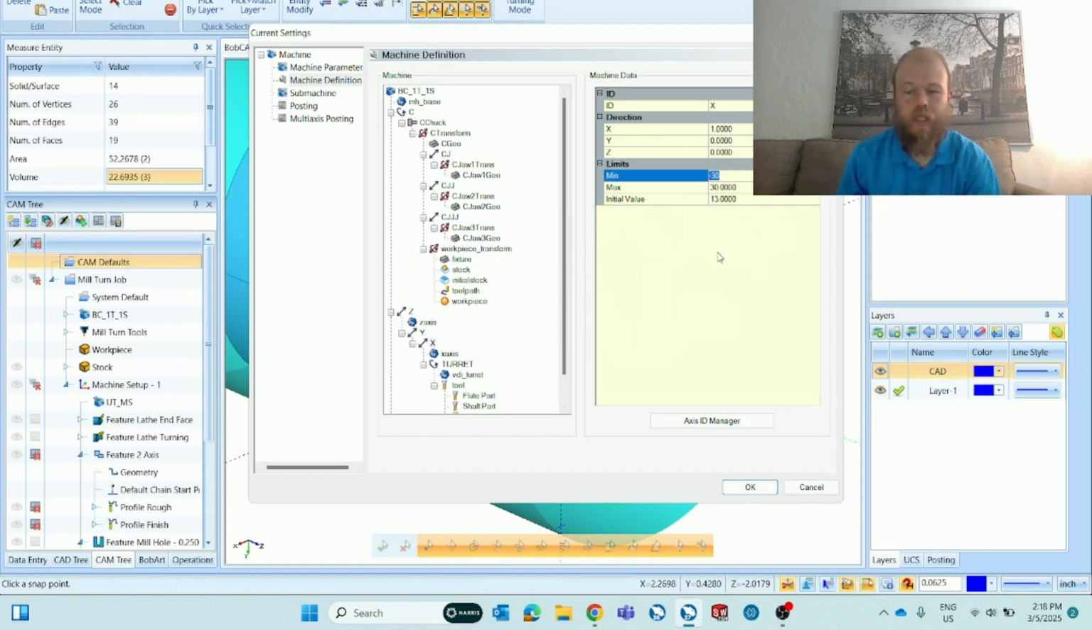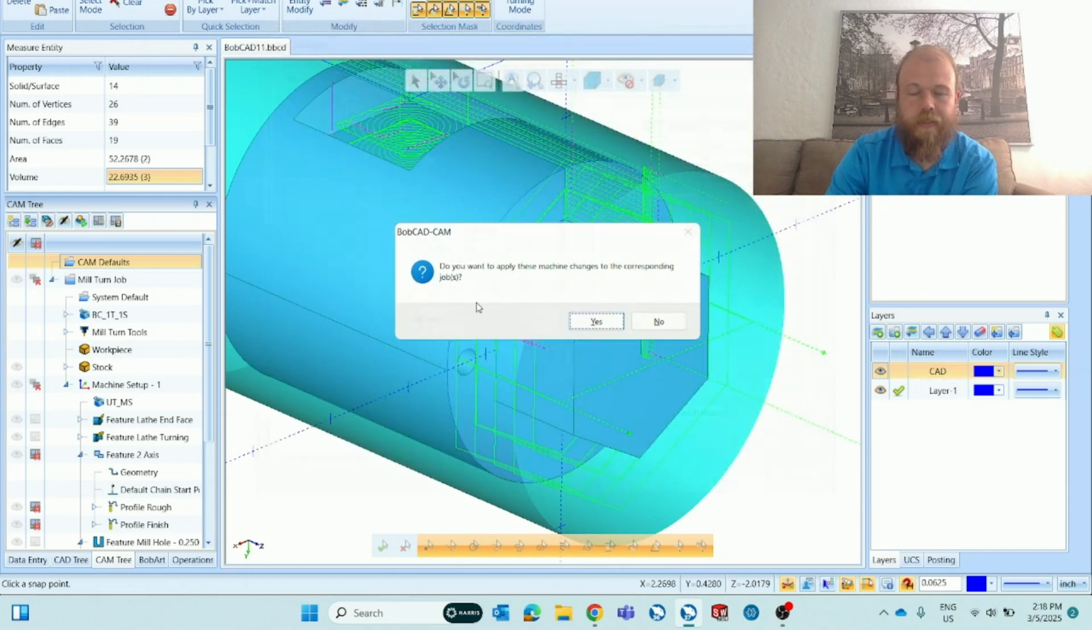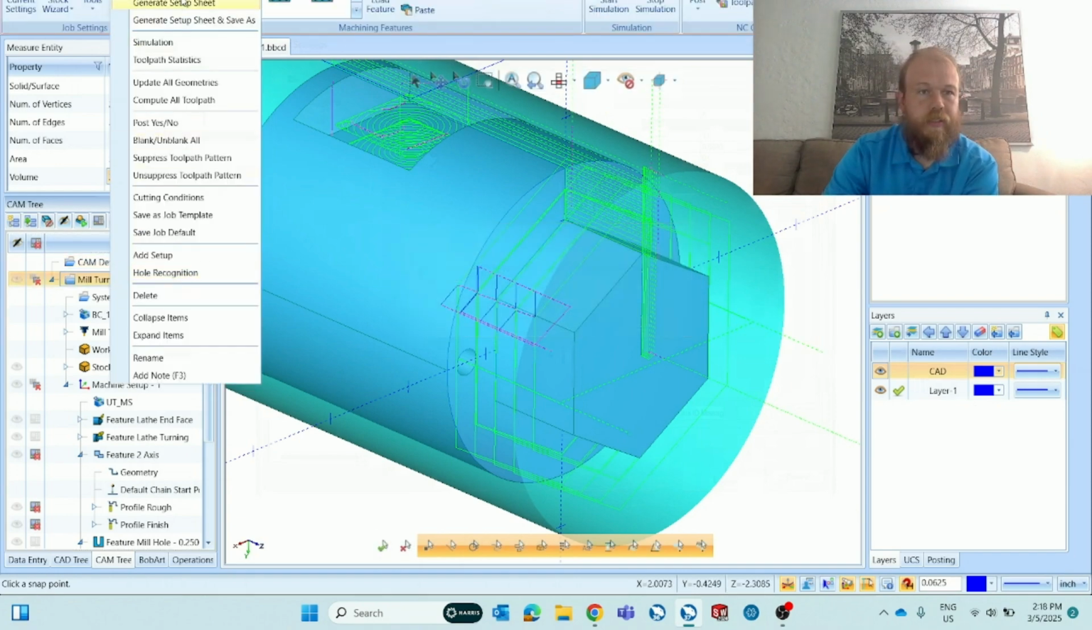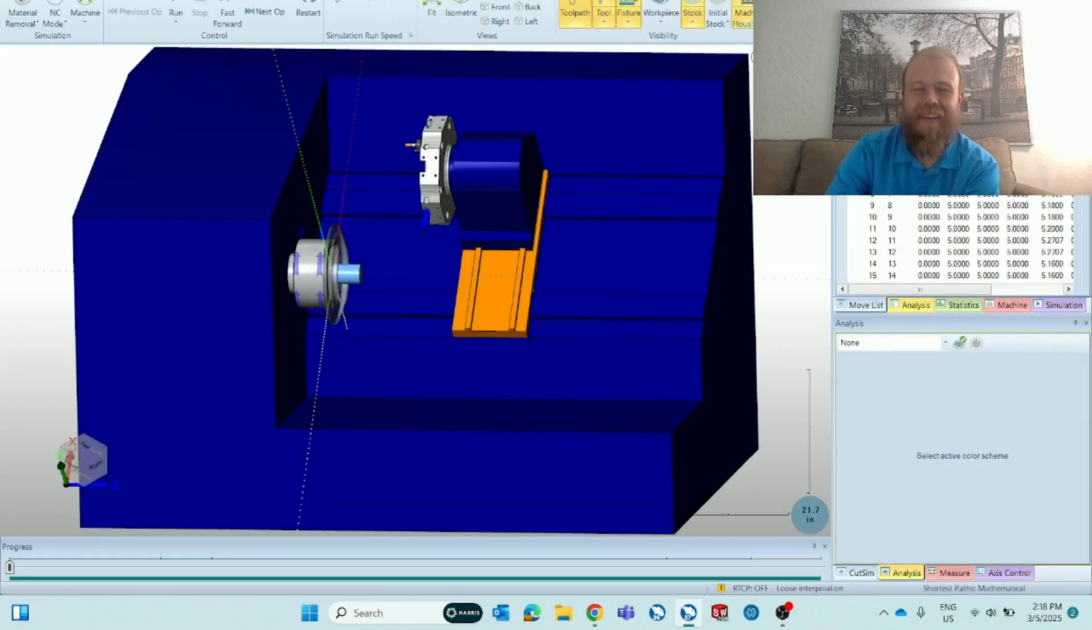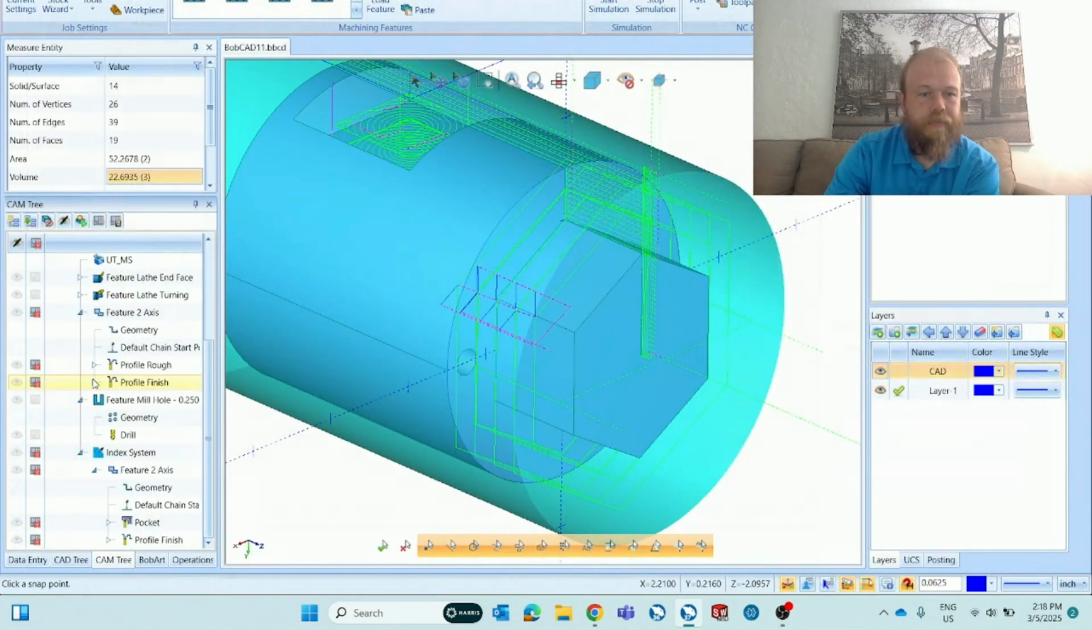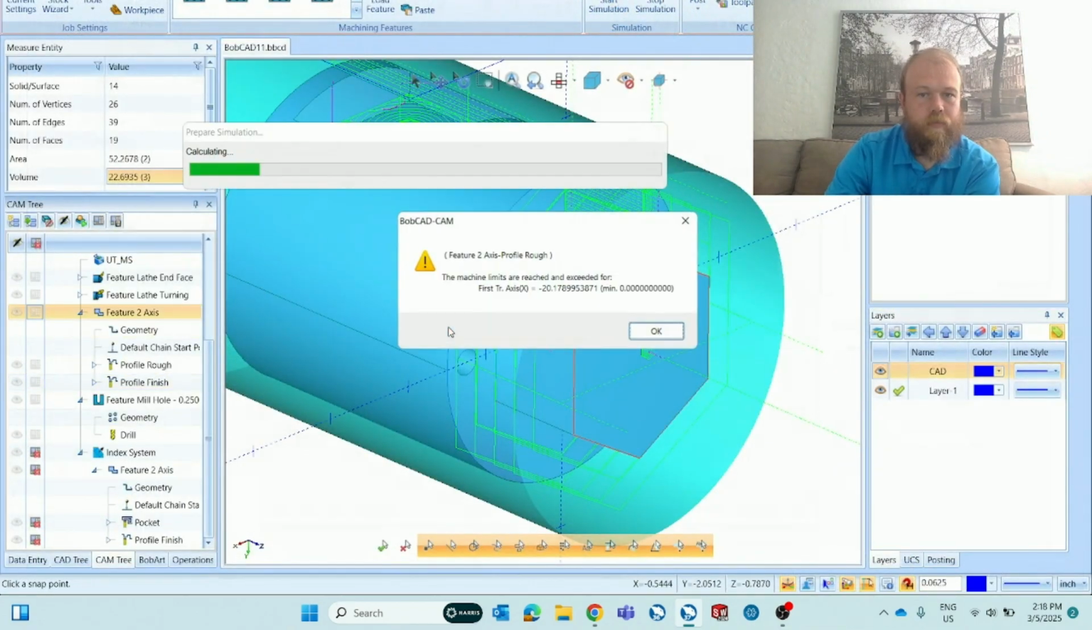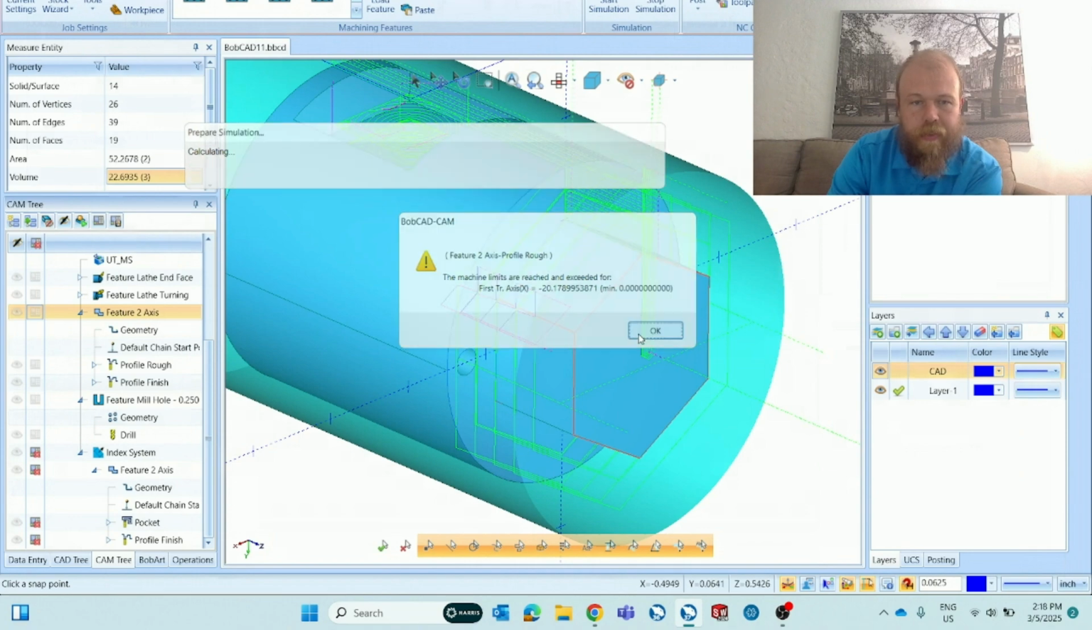Let me just try +/-100. I'm 99% sure it's set an X over travel limit. I click OK, and it asks me if I want to make the changes to the milling job I'm in. Yes. And then let's take a look at the simulation from here. Oh wait, I have to turn on the profile rough and finish first. No, still an issue for travel in X. Minimum is 0.